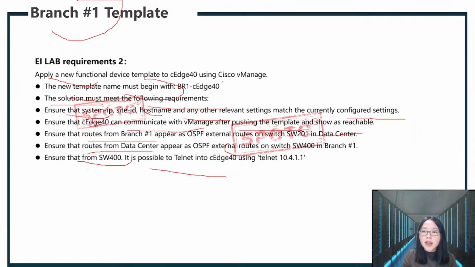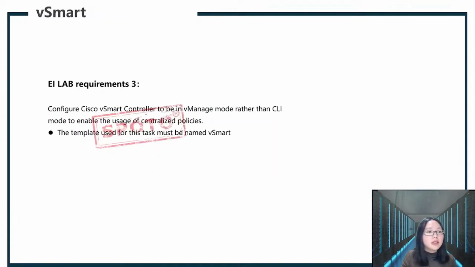Okay, so after completion, we need to confirm DC and the branch 1 and branch 2 can communicate. So the third part is about vSmart. Configure Cisco vSmart controller to be in vManager mode rather than CLI mode to enable the usage of centralized policy. So the template used for this task must be named vSmart. Okay, so this part of the requirement is relatively simple.